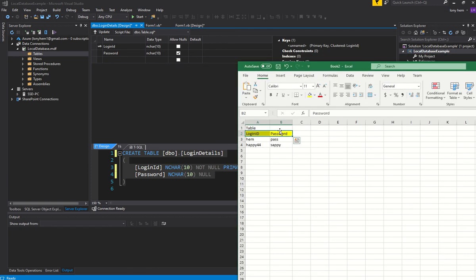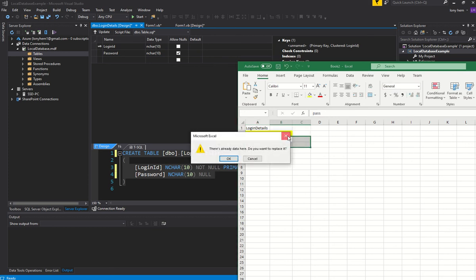So we're basically mimicking this table. This table is going to be called login details. And then login details has two columns. It's going to have two columns, login ID and password. And then we're going to add these entries in there. We're going to add two entries in there.